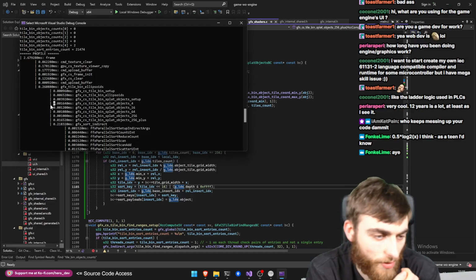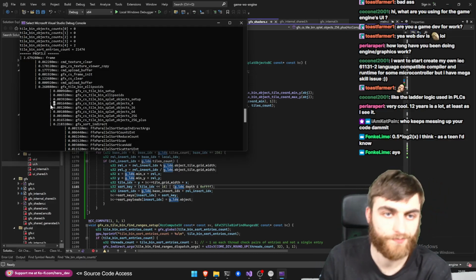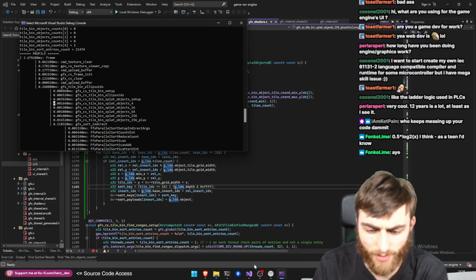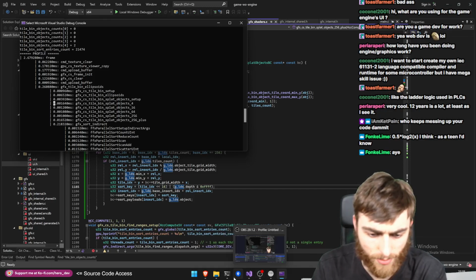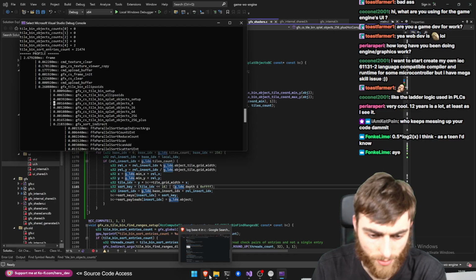Maybe I can print out the start times and end times and debug it that way. See how they're close to overlapping and stuff like that. It's very weird.